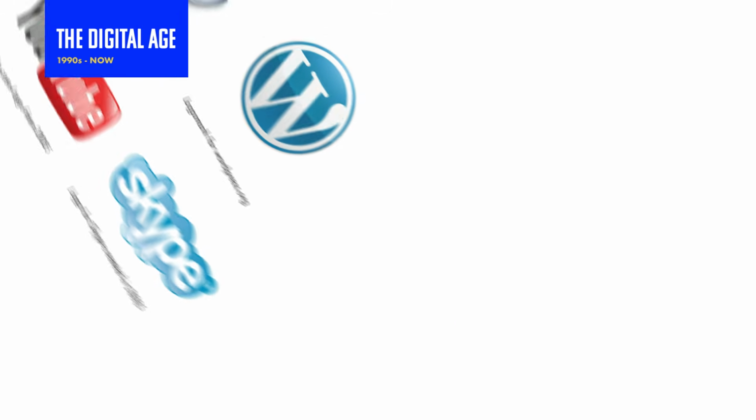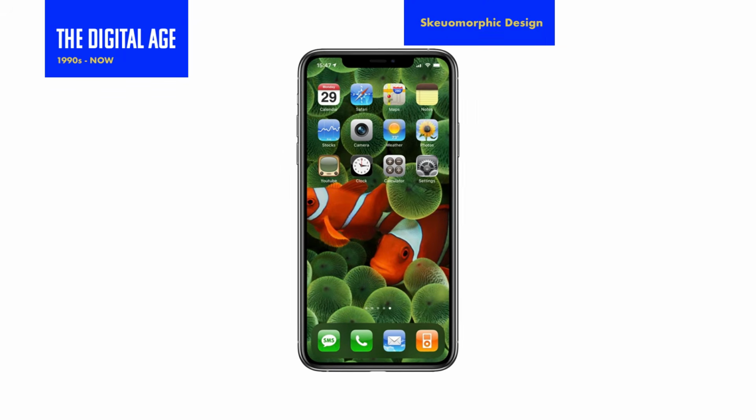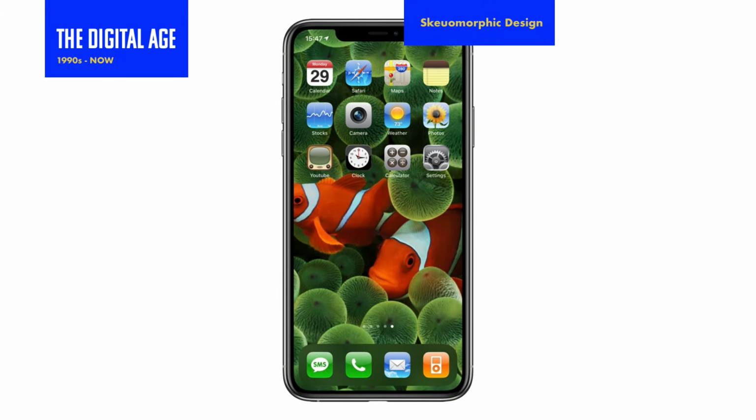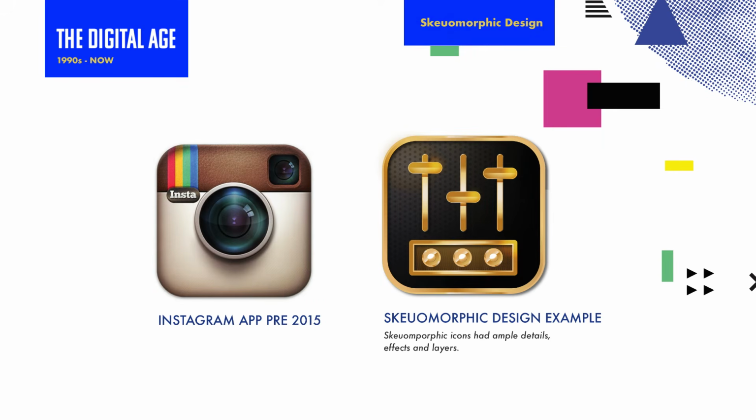Apple released the iPhone, and with it came these hyper-realistic looking icon designs. This was called skeuomorphic design, where layers and realism were favored. These icons almost had a tactile feeling to them with textures, patterns, and highlights. A popular example is the Instagram logo from 2015.